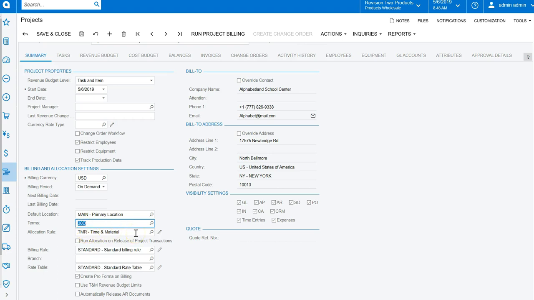If you'd like to do WIP accounting, you'll need an allocation rule, and it allows you more flexibility than just using the billing rule.